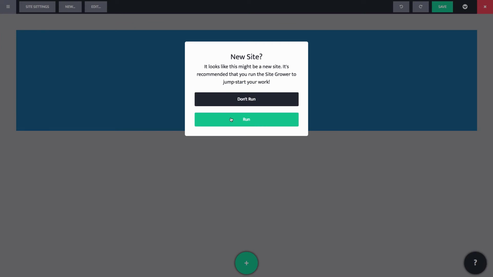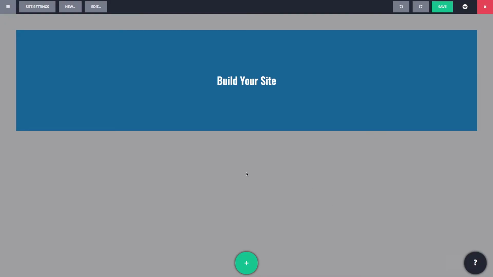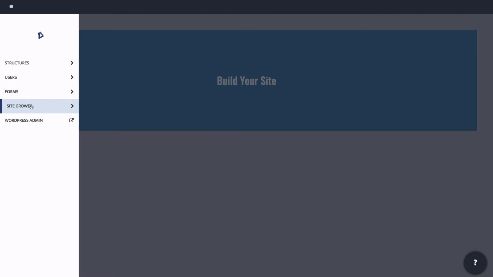The Offsprout Site Grower is definitely one of the coolest features in the Offsprout theme. The Site Grower gives you the ability to create a brand new site in just minutes, complete with fully designed pages, your client's logo, and your client's business information. At any point, you can launch the Site Grower by going to the menu and choosing the Site Grower. And as you can see, the Site Grower has a few different options.